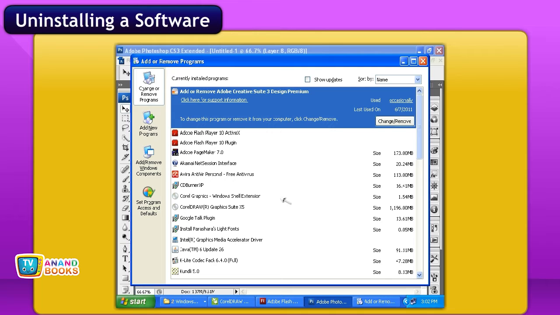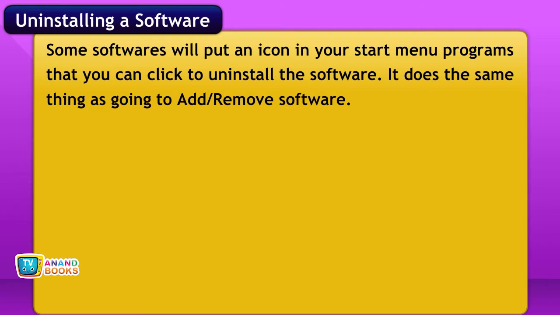Just make sure that you don't have the software running or it won't let you uninstall it. Some software will put an icon in your Start menu programs that you can click to uninstall the software. It does the same thing as going to Add or Remove Programs.